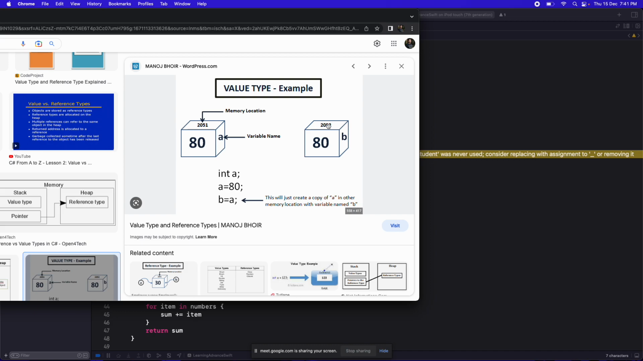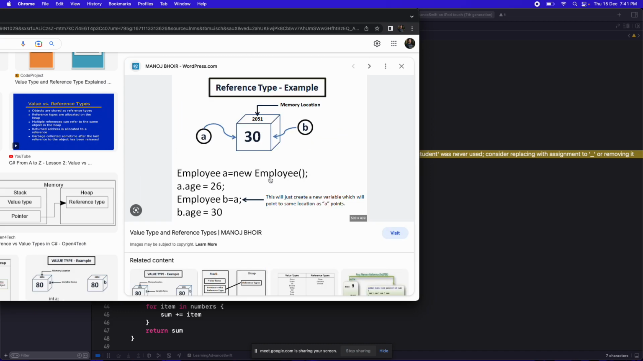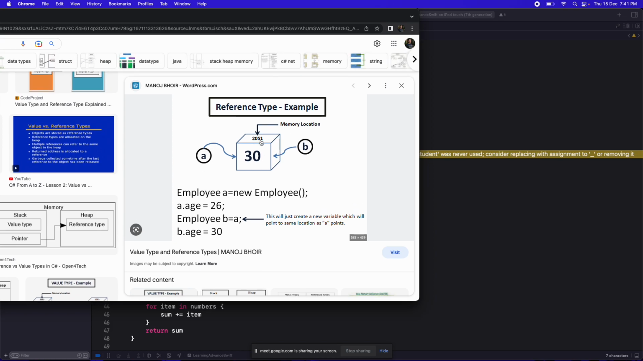And in the reference type, there is the same memory location. So if I'm changing 30 to 35, both A and B will be impacted because both A and B are referring to the same memory location. This is the difference between value type and reference type. In value type, there will be two different locations, and in reference type, there will be only one location, 2051. 2051 is just some default value.